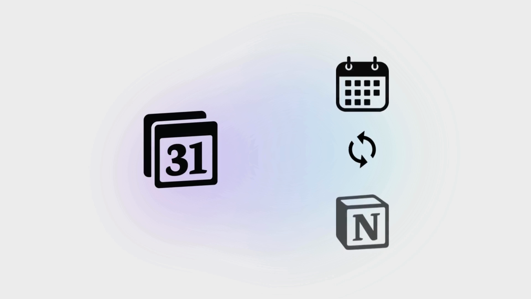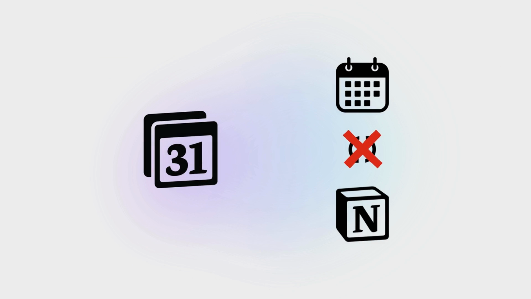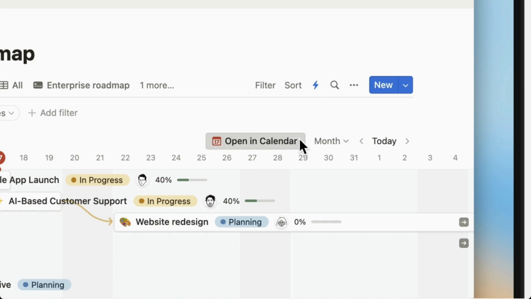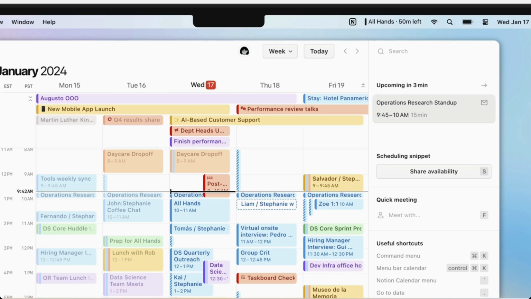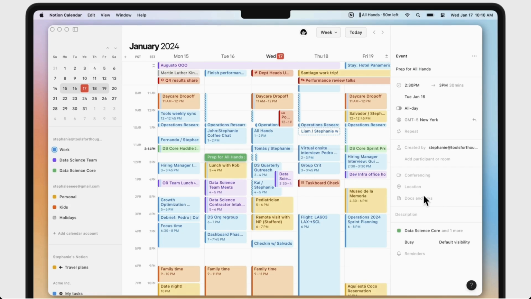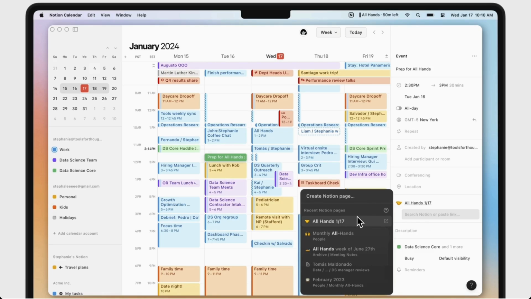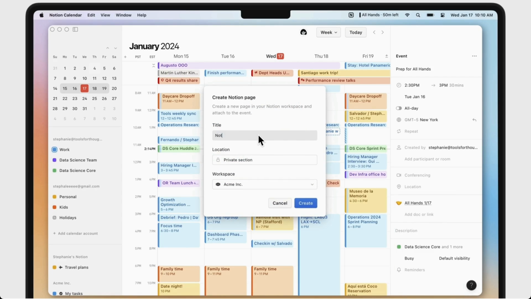But first, I want to clarify what Notion Calendar isn't. It's easy to assume that Notion Calendar syncs your calendar with Notion databases, but instead it displays database items within your calendar intermixed with your calendar events. And it also makes it easy to link calendar events to Notion pages. And I'll dive deeper into both of these integrations with the primary Notion app.